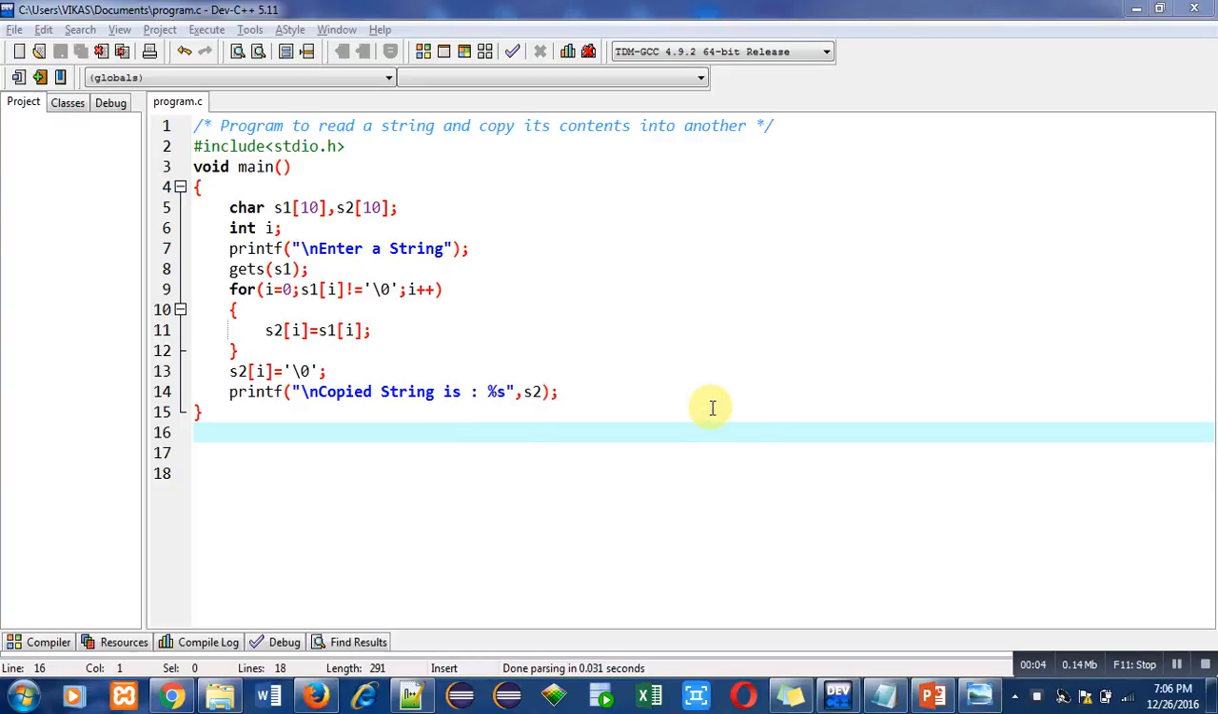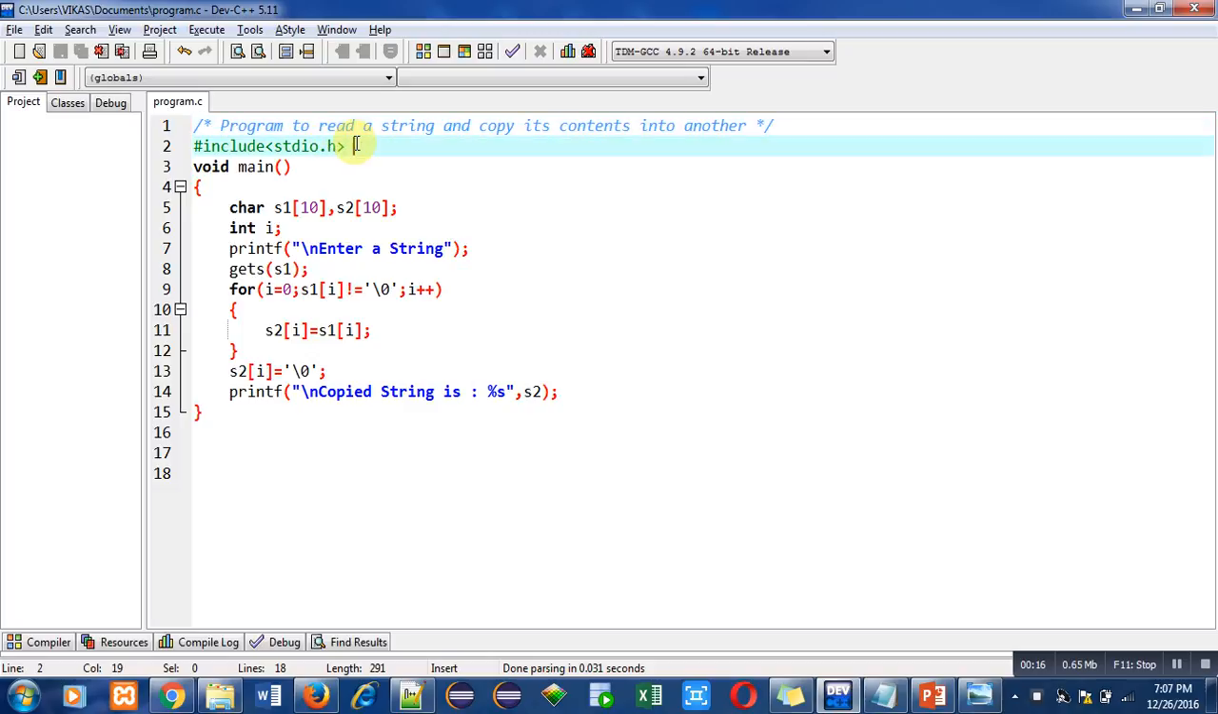In this video, I am going to discuss a program which reads a string and copies its contents into another string. The objective of the program is written in the first statement with the help of a comment. Then in the second statement, I have included the header file stdio.h for the printf and gets functions. Then the main function is used.